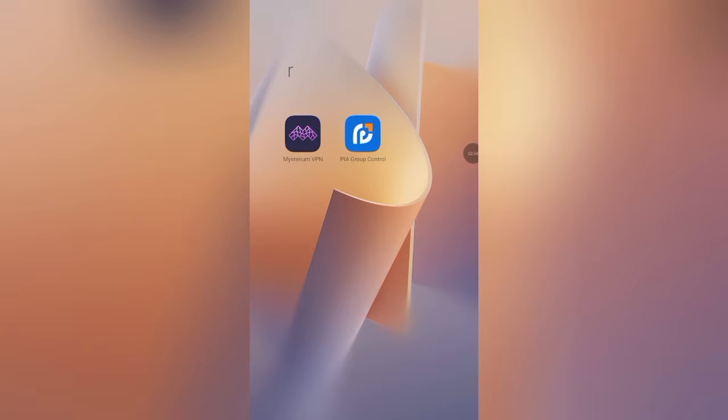What we are going to be doing right now is to first of all connect our proxy. For some of you, you might be using your Mysterium VPN. For some of you, you might be using your peer proxy. These are the two location changers that we are actually using. So what we are going to be doing right now is to head over to our peer proxy.